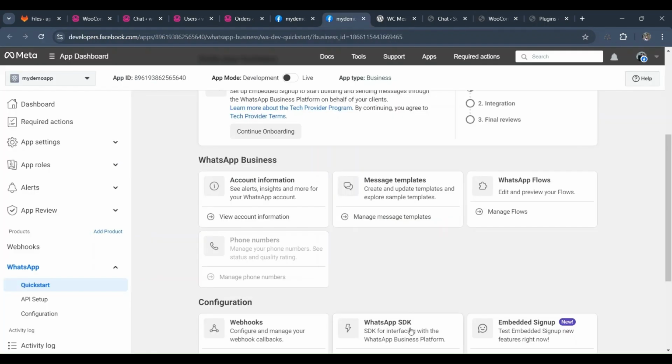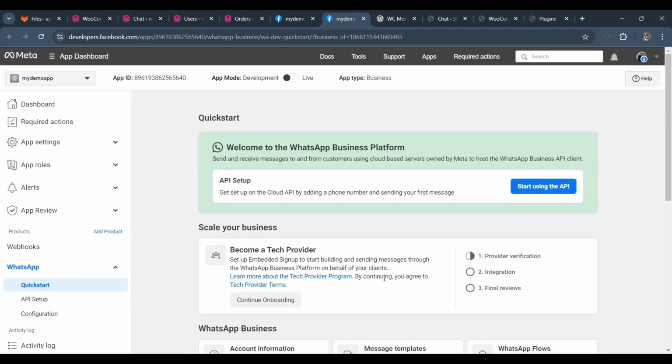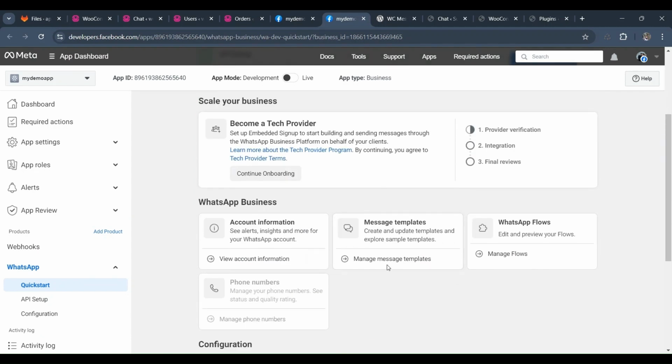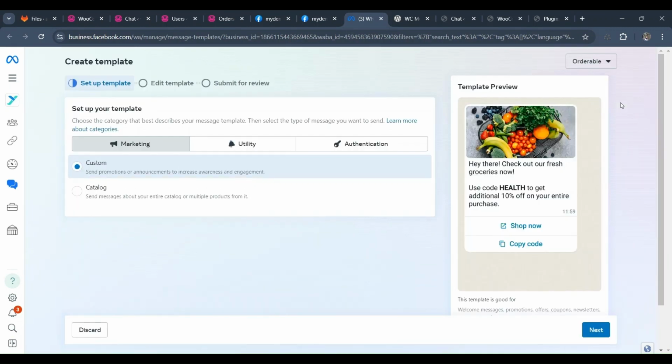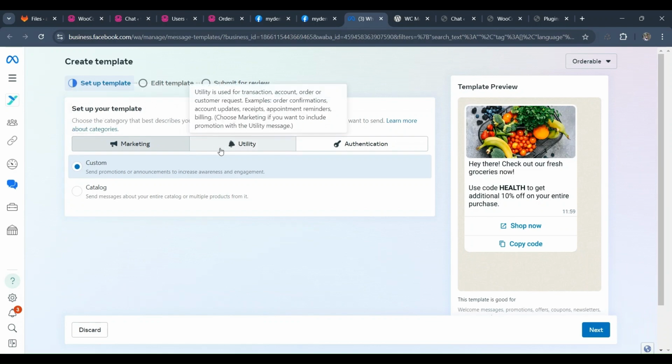And if you want to create template messages, go to the Facebook app dashboard. Click on the WhatsApp drop-down menu, then select the Quick Start option. Then scroll down and click on Message Templates. Then, to create templates, click on the Create Templates option. Choose your preferred option; for example, I am selecting Utility.